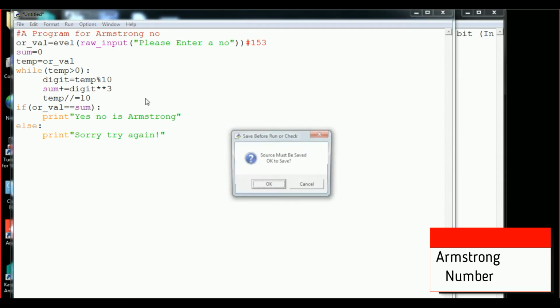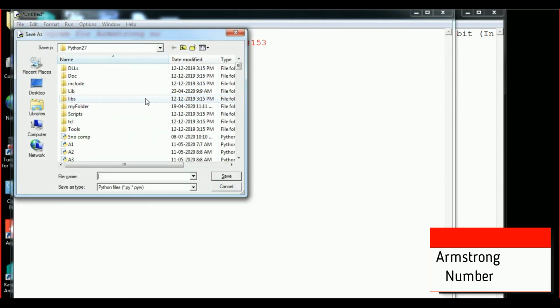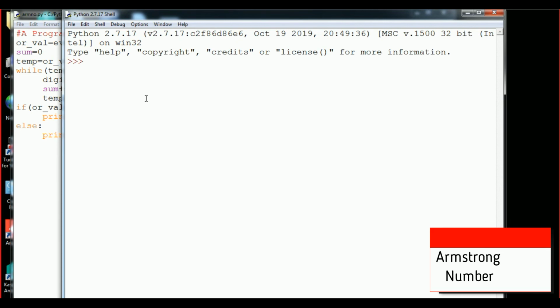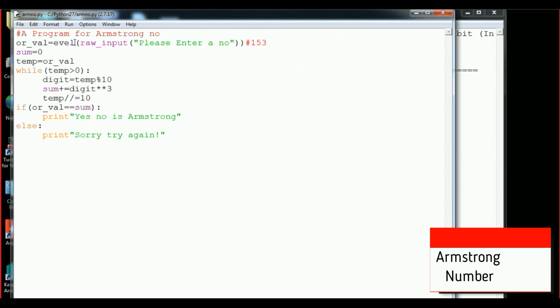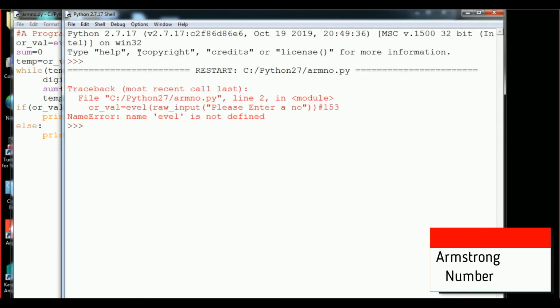Okay, and then I'm going to just run this with a name number. Then you can see a message will come here, but here I have mistyped this particular eval. So now I am going to run it again. So now you can see this will come.